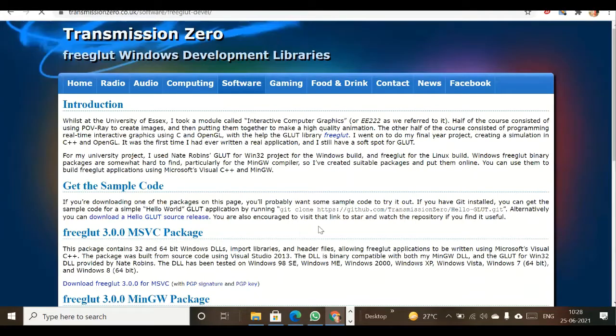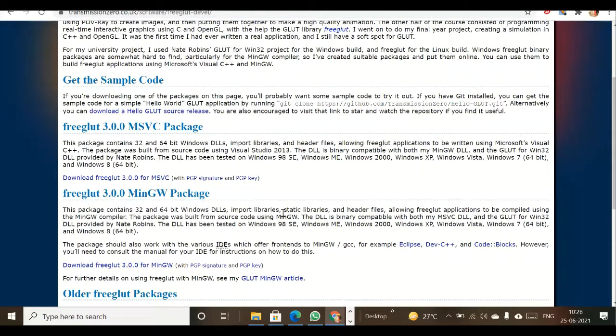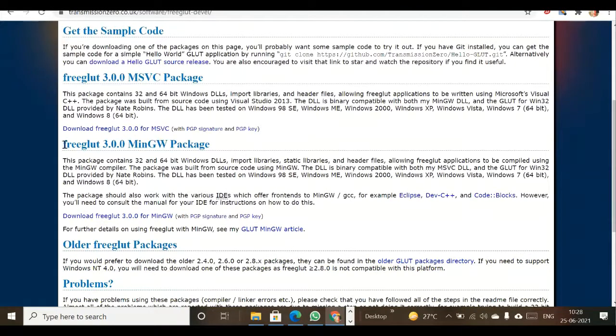After clicking on it, it will redirect to this page, and then scroll down. You can observe different packages that will be available in this. Since we need the MinGW package, you can observe that it is the freeglut 3.0.0 MinGW package. Under this, you can see the download freeglut. When you click on this, the zip file will be downloaded.